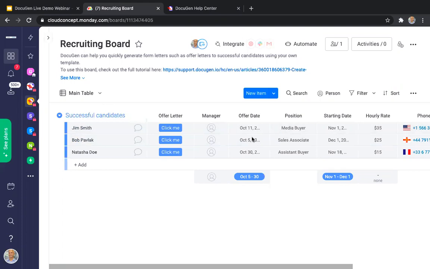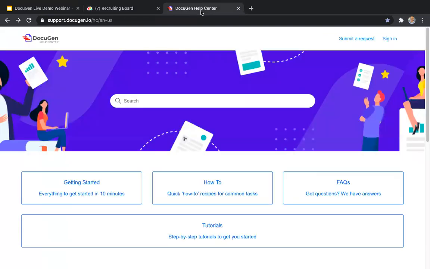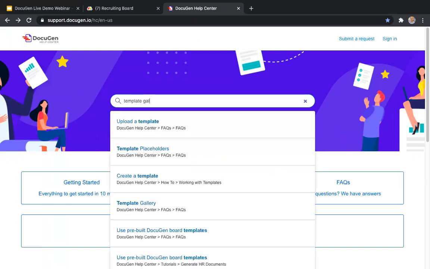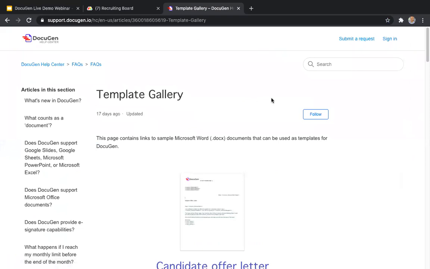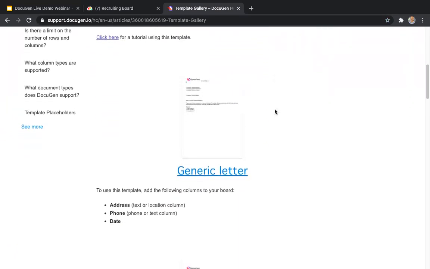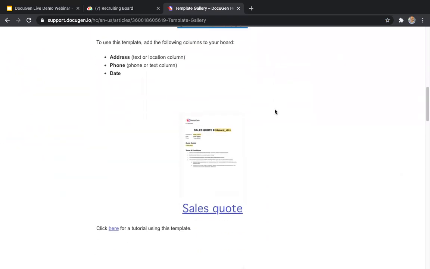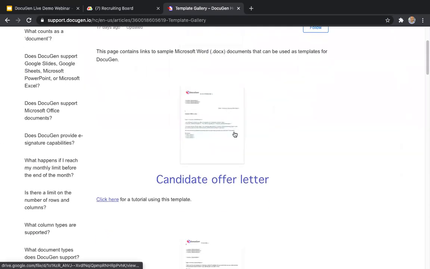I'm going to also use a template that's ready-made, that's already built for you. If you go to our support website, which is support.docugen.io, and you just search for template gallery, that's the name of the page, you would see that page has a bunch of templates that you can use with the board templates that I've just installed. I'm going to use the very first one, the candidate offer letter template. It's a Word document, and you can preview it here before downloading it.